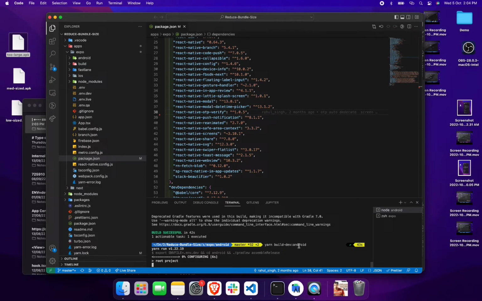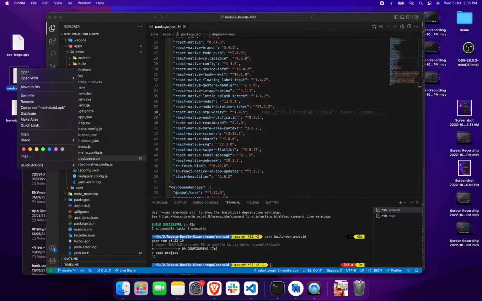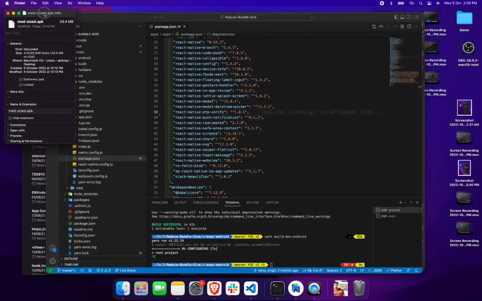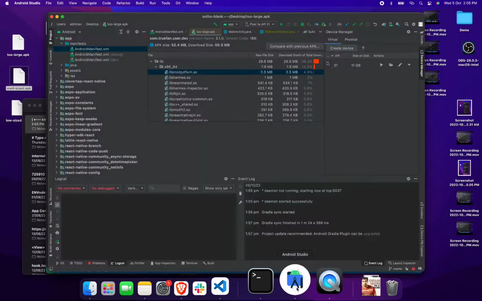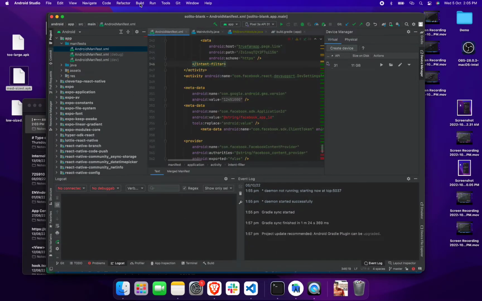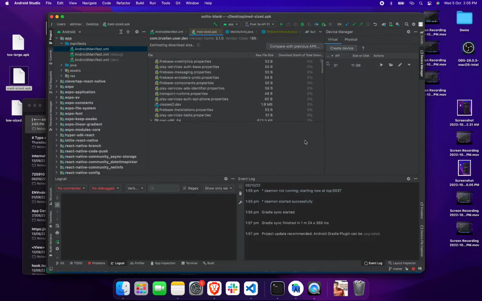So I have already rebuilt it and named it as medsize.apk. So as you can see, it has been reduced to around 43.4 MB on the disk size, which is like a 12 MB reduction as compared to the previous one. So we will try to reduce it more by analyzing this medsize APK.